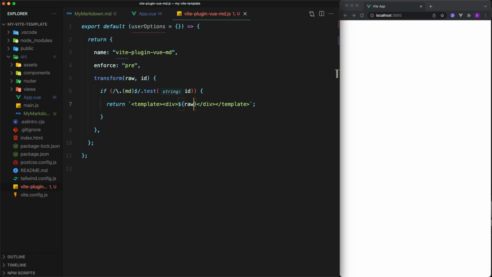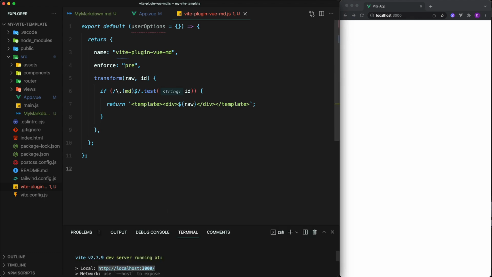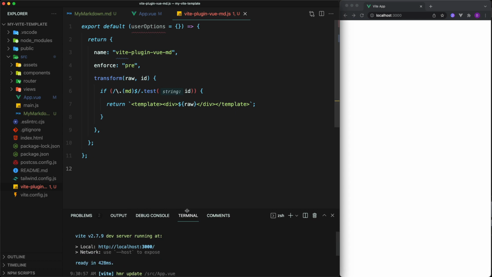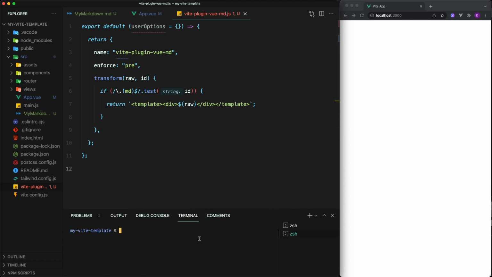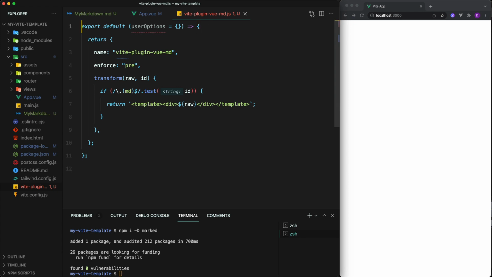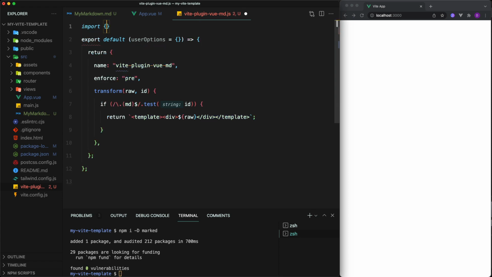In order to parse the Markdown into HTML, let's install and use the open source package Marked. First, I'll install it. npm install -D marked. Then we'll import it and use it in the plugin. Great! That just about does it for the basic functionality of the plugin.